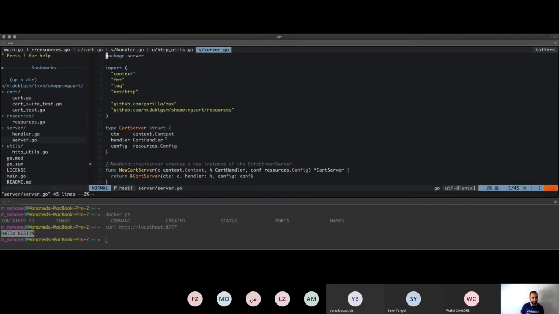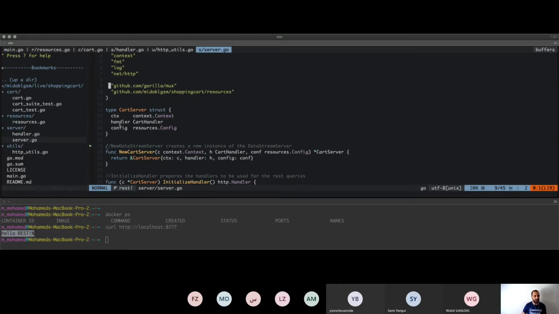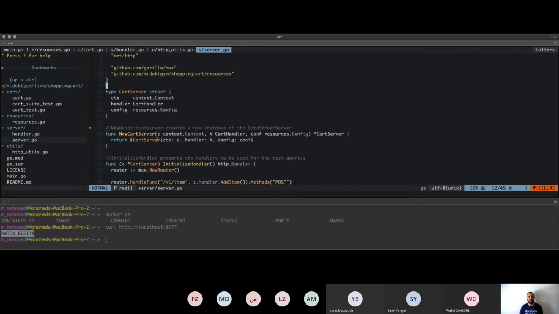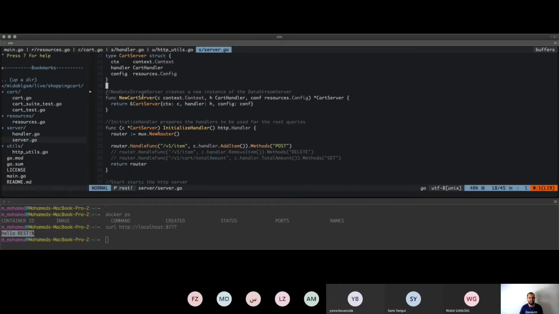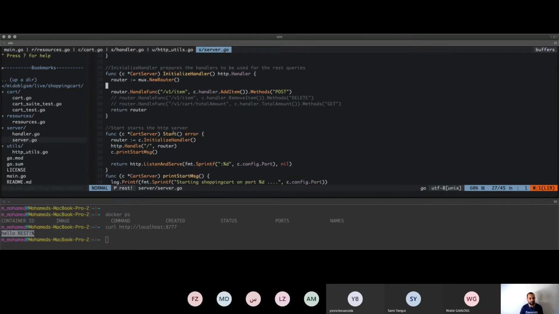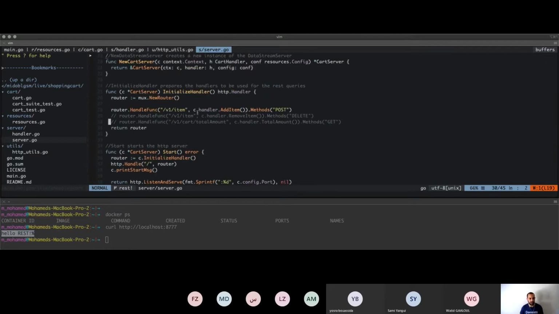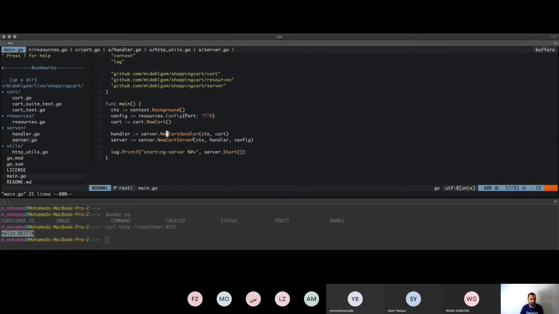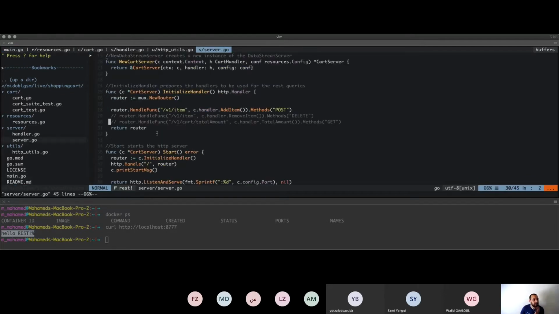The server here basically has a handler and a configuration, and the new is a simple initialization of my server. Here I create the new cart, and then I initialize the handler.